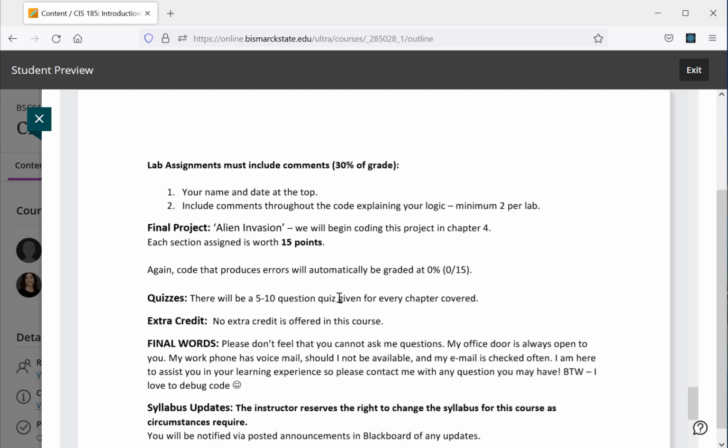There is a 5 to 10 question quiz given over every chapter covered. They vary from 5 to say 15 points. And they're quiz questions that I've created. This is not a traditional textbook, so these are questions that I have created. No extra credit is offered in this course. You just need to do the work that is assigned.